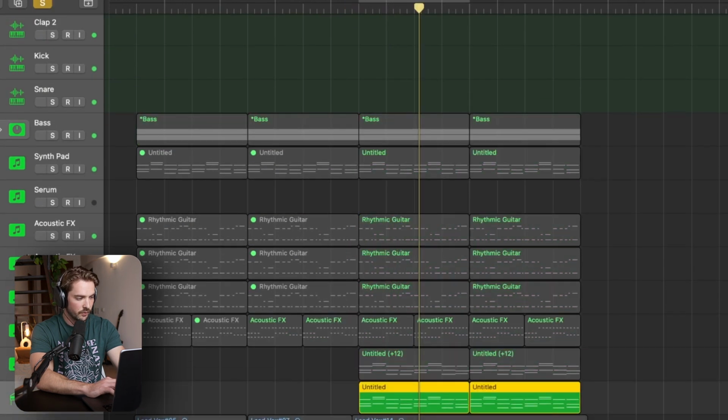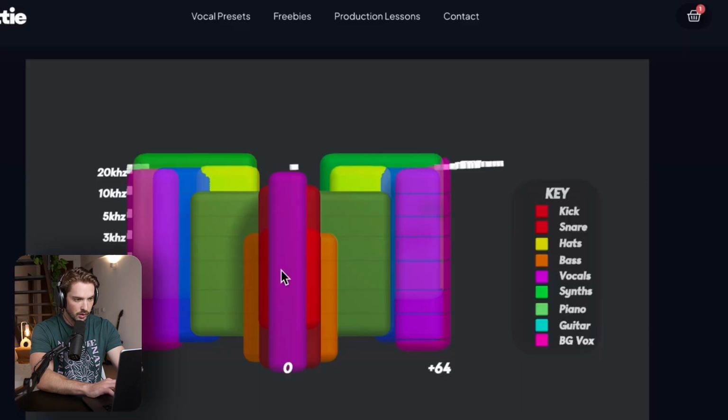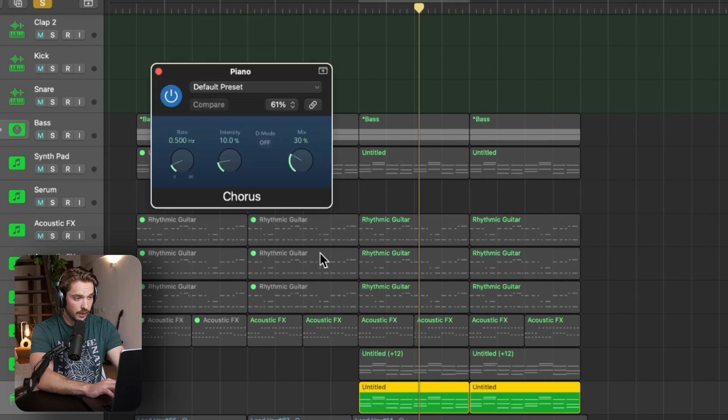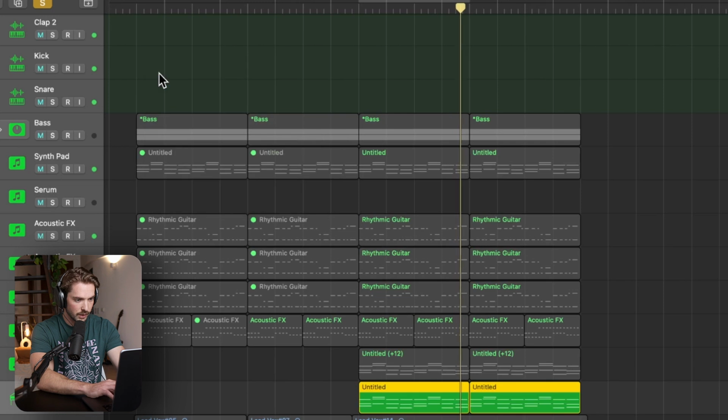Okay, let's do the same thing for this piano here. If we look at our chart, you can see that the piano is a little bit out of the middle. Sometimes we can't do that with the pan knob, but we can do it with a different thing like a chorus or a stereo spreader. Just ever so slightly get out of the middle. Doesn't have to be a lot. If we add too much, it's gonna sound a little bit weird.